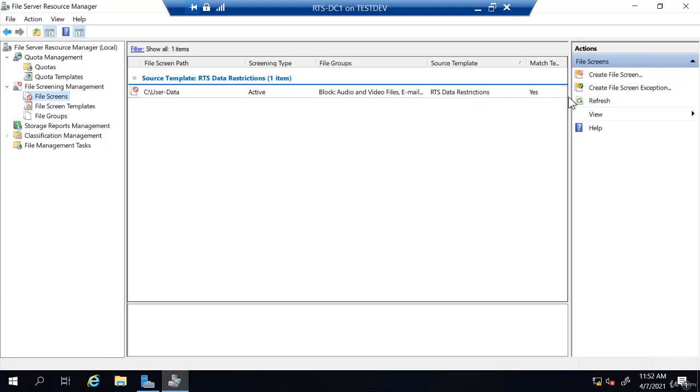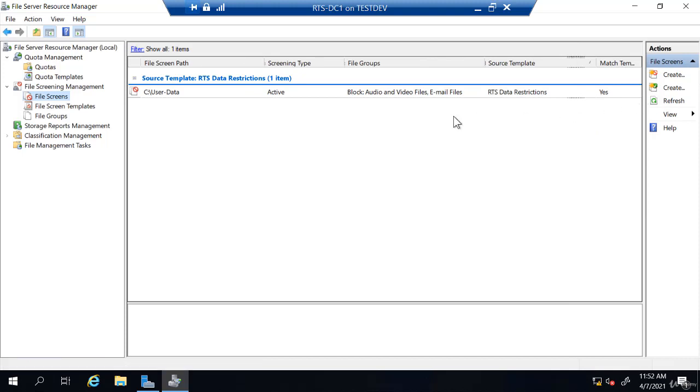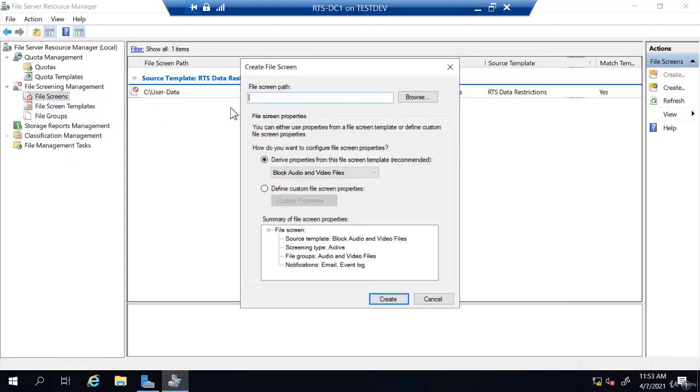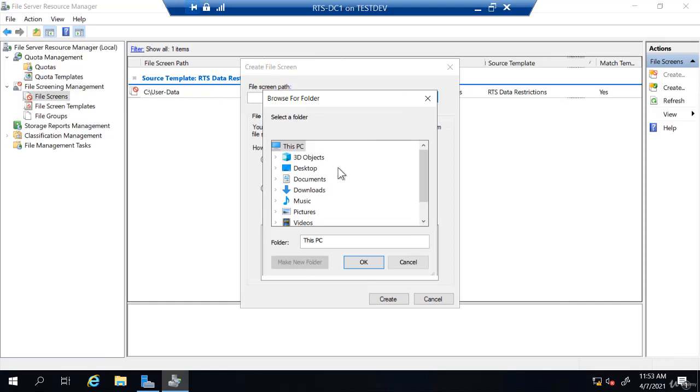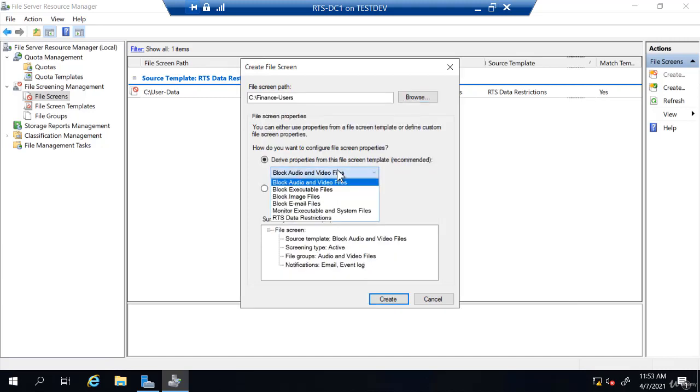Well, I'm going to slide this over a bit. If I go back and create another file screen, I'm going to make it this time apply to the finance users folder on the C drive. So I'll just click OK for that. And I'm going to choose RTS data restrictions as a template, the one we just created. And I'll create.